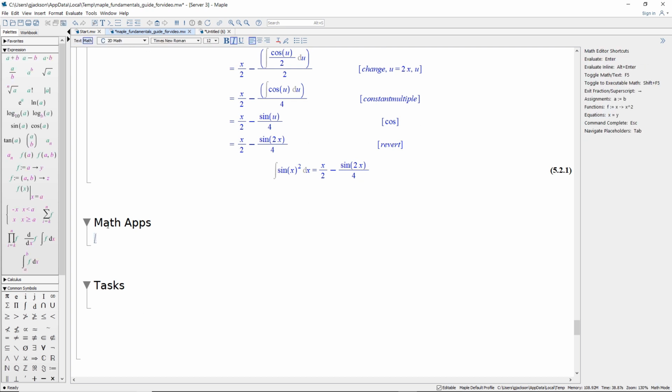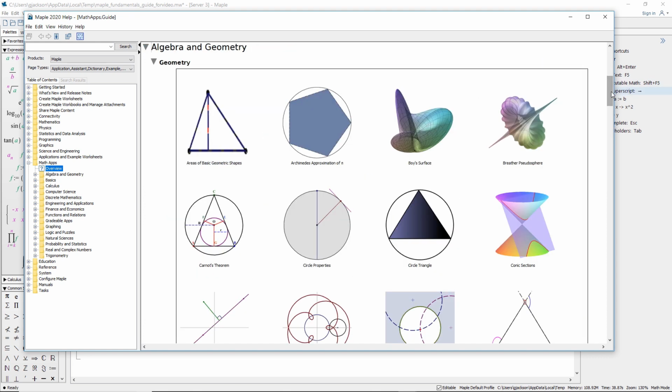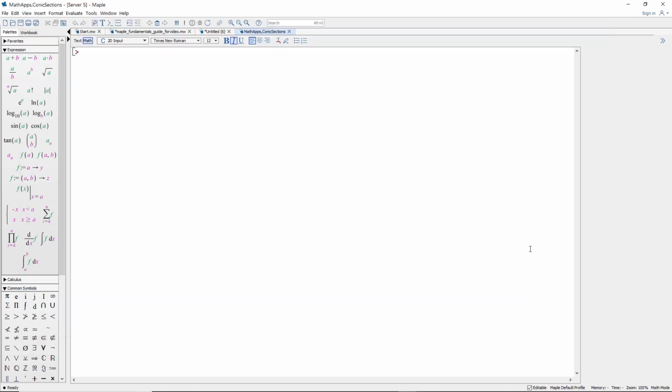Another area of Maple is math apps, and those provide, again, interactive explorations of different mathematical and scientific concepts, so all areas of engineering. Let's take a look at one by going into Tools and Math Apps. But let's just click on Algebra and Geometry, and if you scroll down a little bit here, we'll go down to Conic Sections.